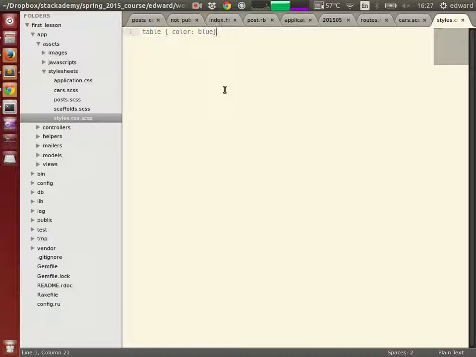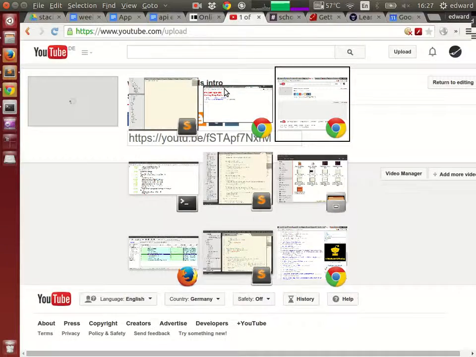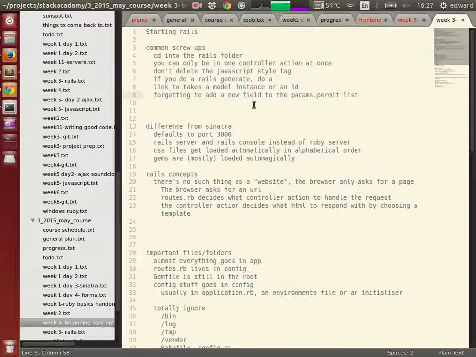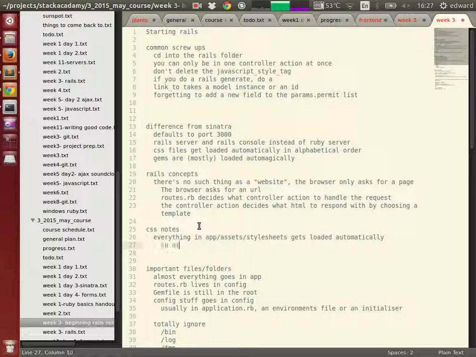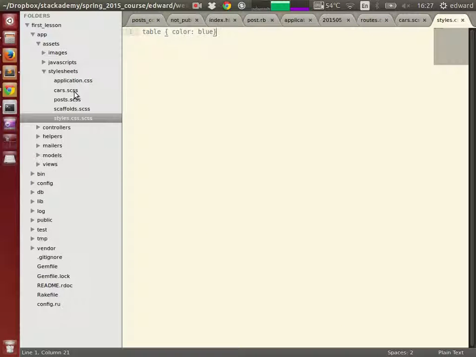Okay, so what are the important things with that? Actually, I'm going to write this down. I have a bunch of notes. They're not on Drive yet, but they will get there shortly. CSS notes. Okay, everything in app/assets gets loaded automatically in alphabetical order. And the generator created for me a cars.scss. Oh, I see, I don't need that. But I don't have to use it.